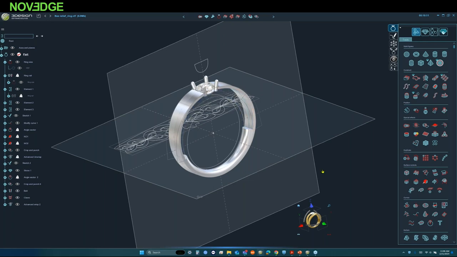Compatibility, we are compatible with both PC and Mac, so it works on either one, and you don't need a separate license for either one. You just buy one license, and you can use that on any PC or Mac that is compatible, of course. And you can check out compatibility in the support section on 3design.com there.